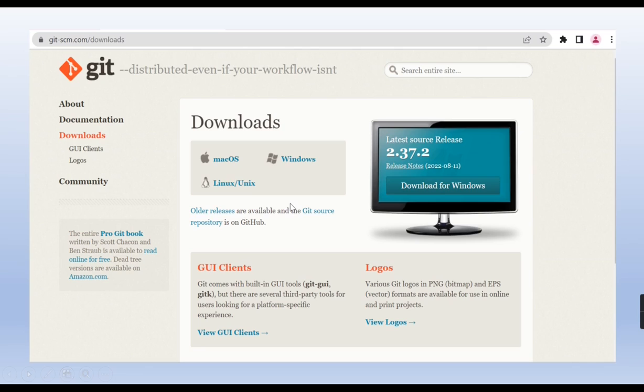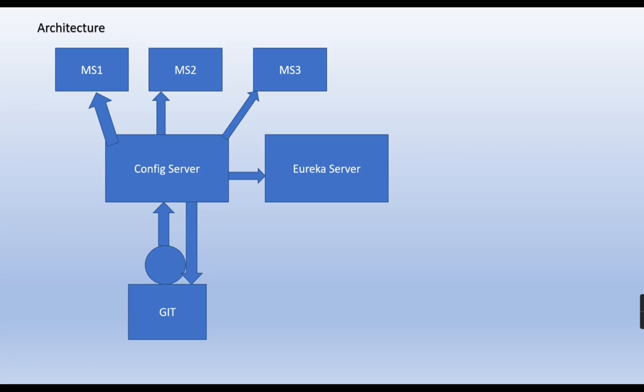Once Git is downloaded, we need to put the properties file into Git. Then, the architecture also we need to see. Exactly, the architecture is like this: config server and microservices are here, and Git will be here, and Eureka server. In this architecture, Eureka server also will be involved, because this config server is registered at Eureka server.